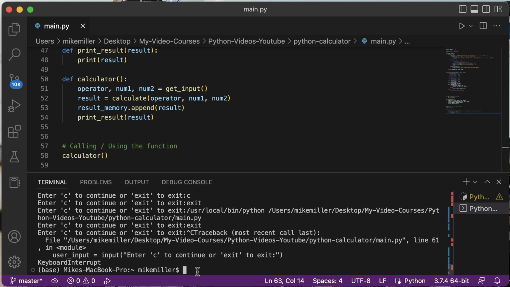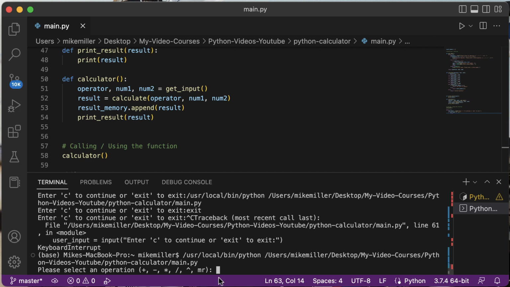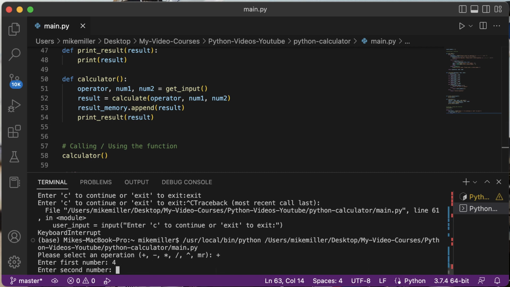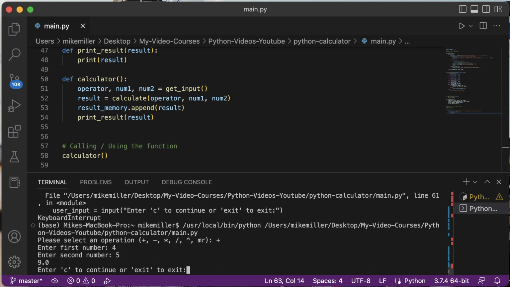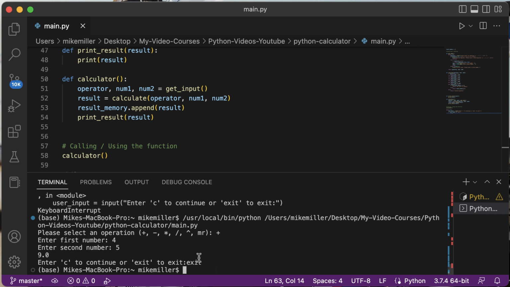And then from here, if we start this, we could enter anything. We could enter a calculation here, 4 plus 4, or 4 plus 5 is 9. And then if we want to exit, let's see what happens. Oh, and it did work. So we did exit the script here. So perfect, so that works.